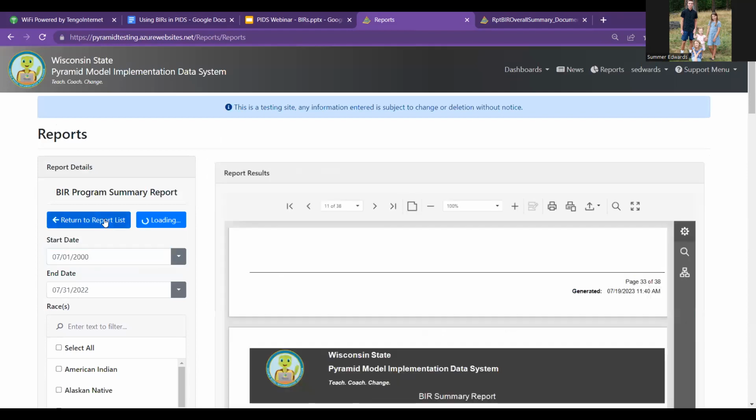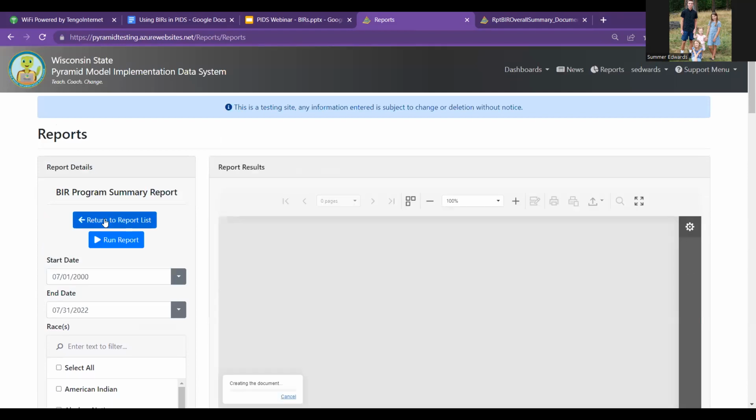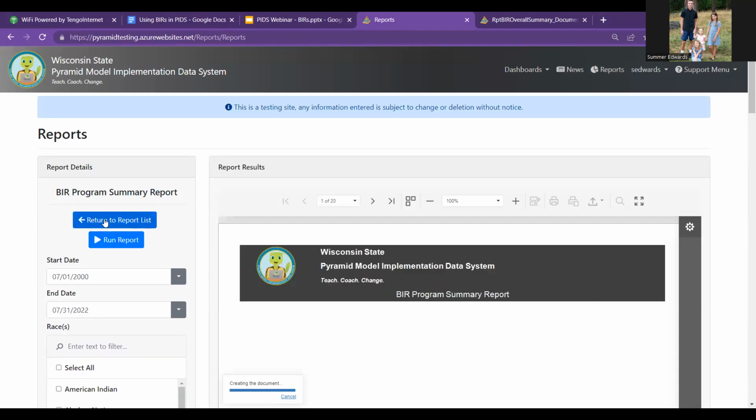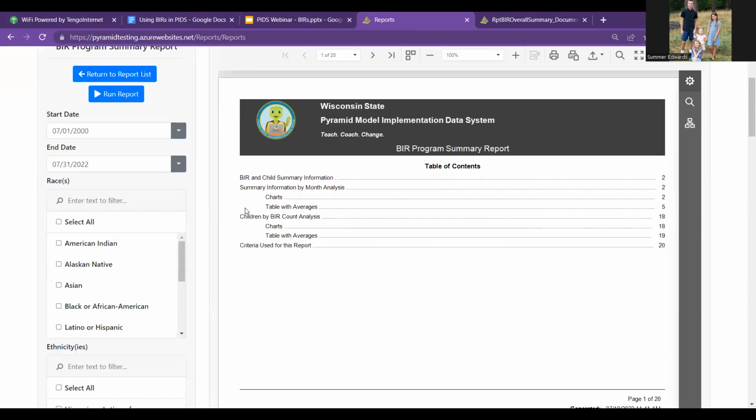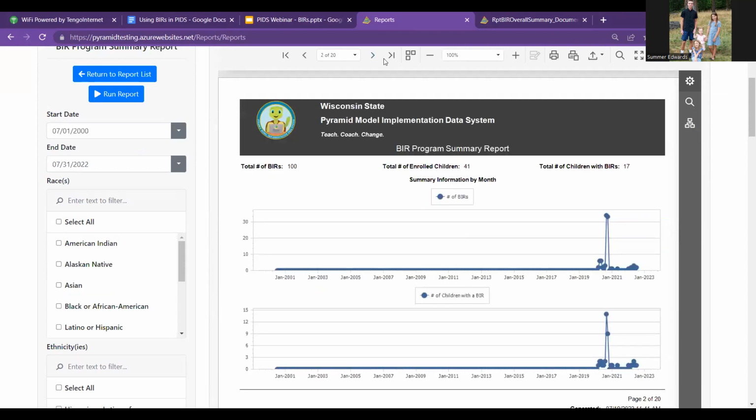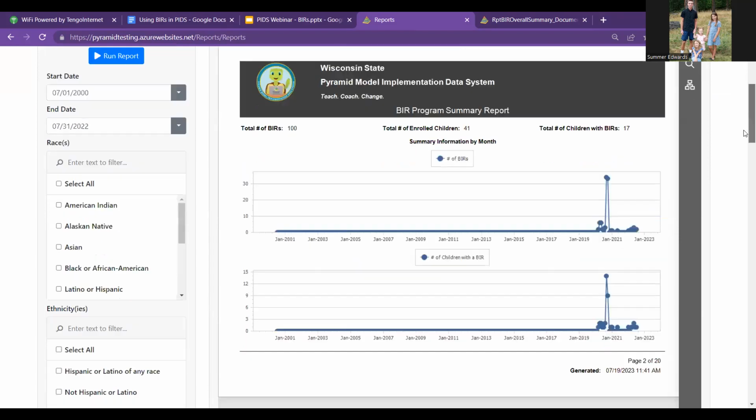Okay. So this one is going to give us a summary of trending. So we're going to look at some line graphs in this one. And so we can see frequency over the course of time. So I again have a table of contents. I'm going to go ahead and click just using my right arrow to go to the next page. So this is the type of data that you're going to get in the BIR summary report for a program. All right, so this one gives you the total number of BIRs for your date range, your total number of children enrolled, and then your total number of children with BIRs.